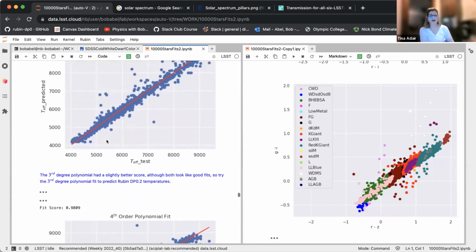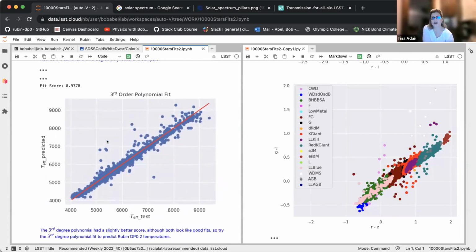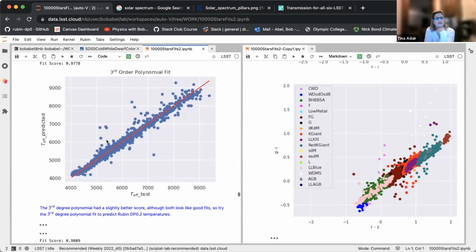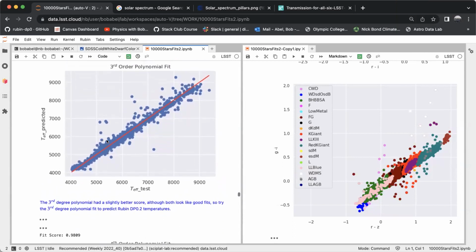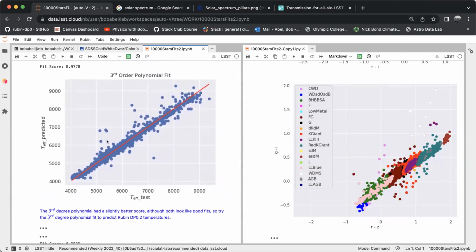Did you run the initial tests on the SDSS data? Yeah, because I don't have any effective temperatures. I don't have any targets with the Rubin. Thank you for reminding me. And I'm sorry, Bob, to ask this. So sorry, where does T effective test come from?